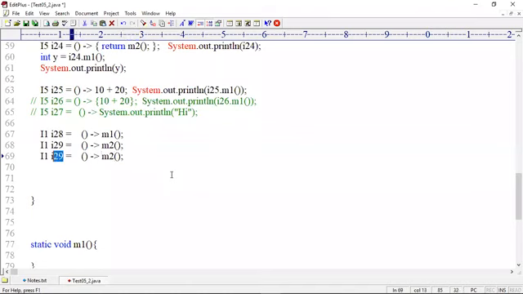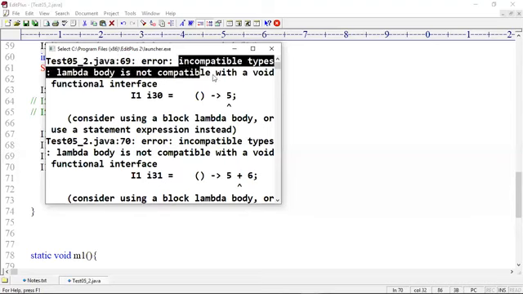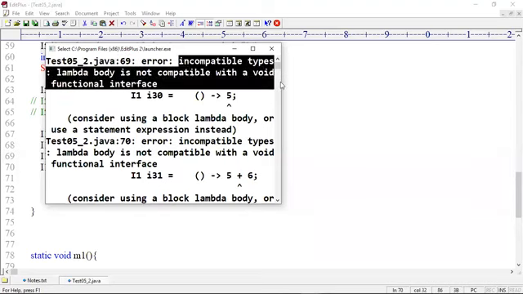If the method return type is void, am I allowed to place a literal directly? Am I allowed to place an expression directly? No. Why? Because now the compiler is not adding a return keyword here. This becomes invalid as per the method logic, and the compiler throws an error: incompatible types, lambda body is not compatible with void functional interface. Consider using a block lambda body.